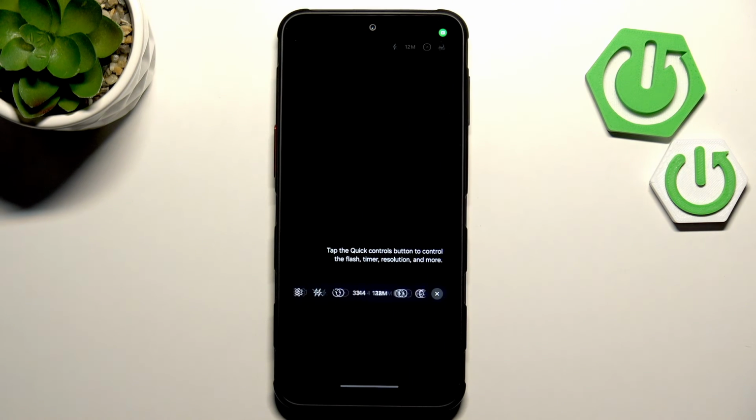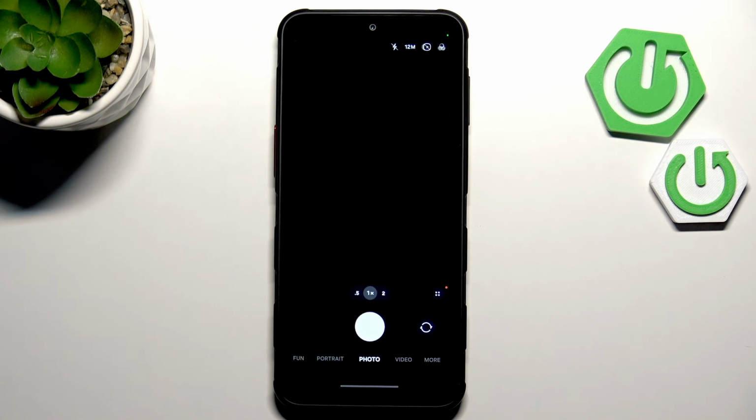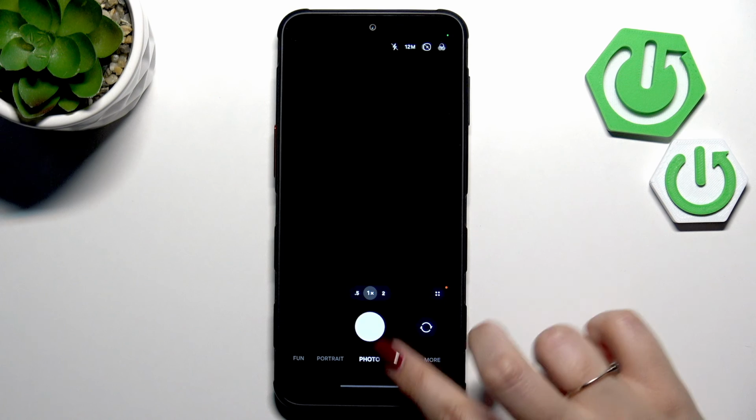And as you can see, we just got back to the camera and the grid lines are not visible, which means that we just successfully removed the camera customization.